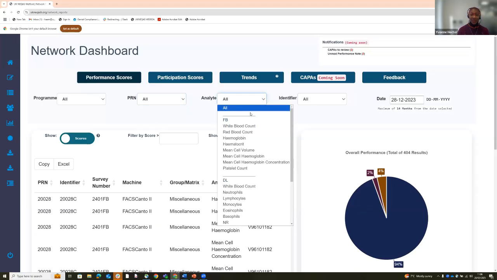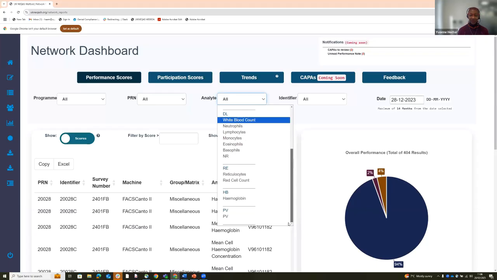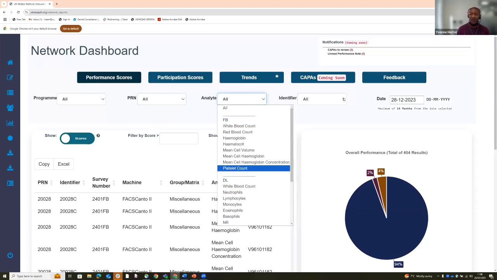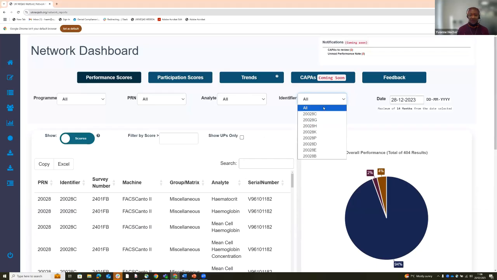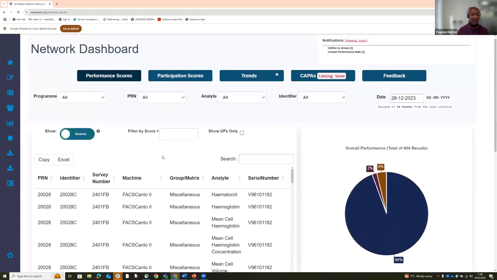Similarly, with the analytes, you will see for the FB, all the analytes here, DL, all the analytes under DL, RE, HB, and PV. And for all, again, you'll have all the identifiers that are under that registration. So as I said, for us, 20028, these are all the identifiers, all the analyzers that we have registered in the scheme. What you can also see here is the show button, which will toggle between scores and DIs, and I'll come back to that in a second.